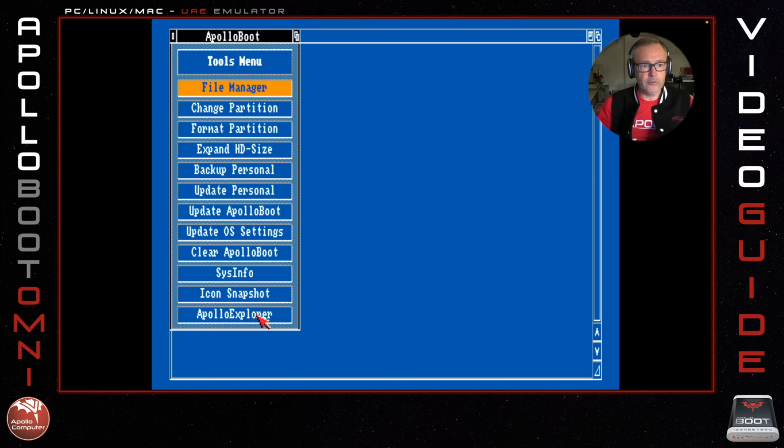So if I click on Tools, you have a complete file manager. You can do manual partition operations here. You can expand to the maximum size. This one is actually only available if we have moved over to the V4 itself. You can backup or update your personal stuff. You can update ApolloBoot itself here.